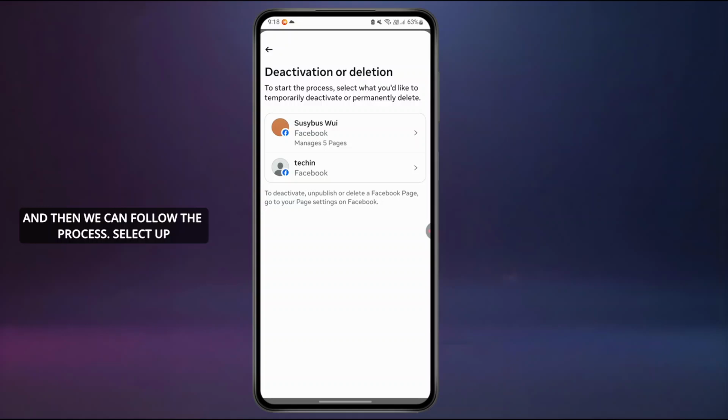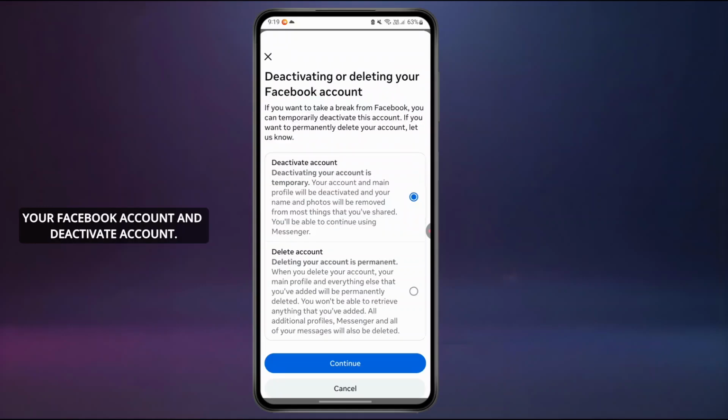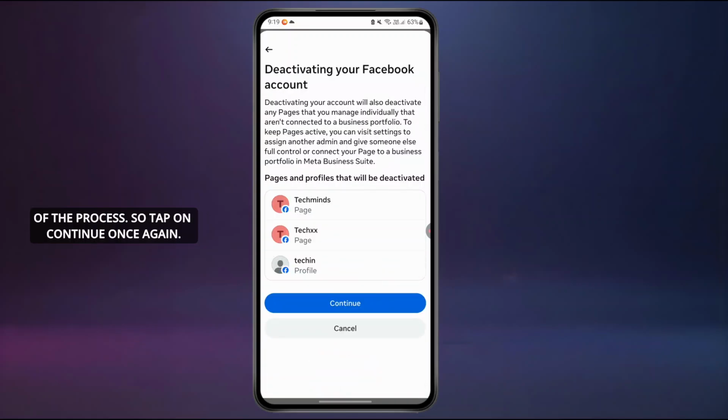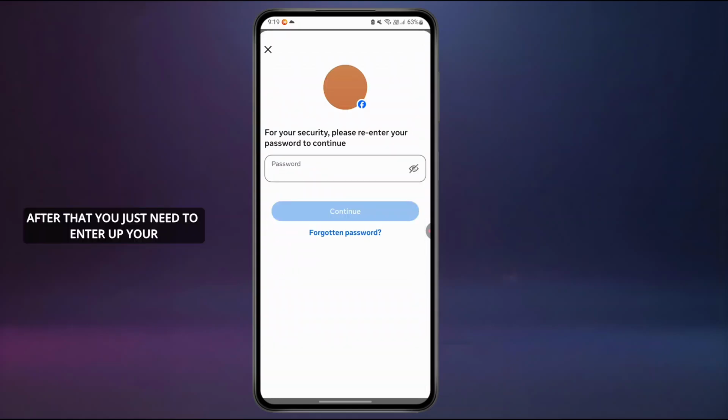And then we can follow the process. Select your Facebook account and deactivate your account. Tap on deactivate and continue. And then confirm the process. So tap on continue once again. After that, you just need to enter your password in order to deactivate your account.